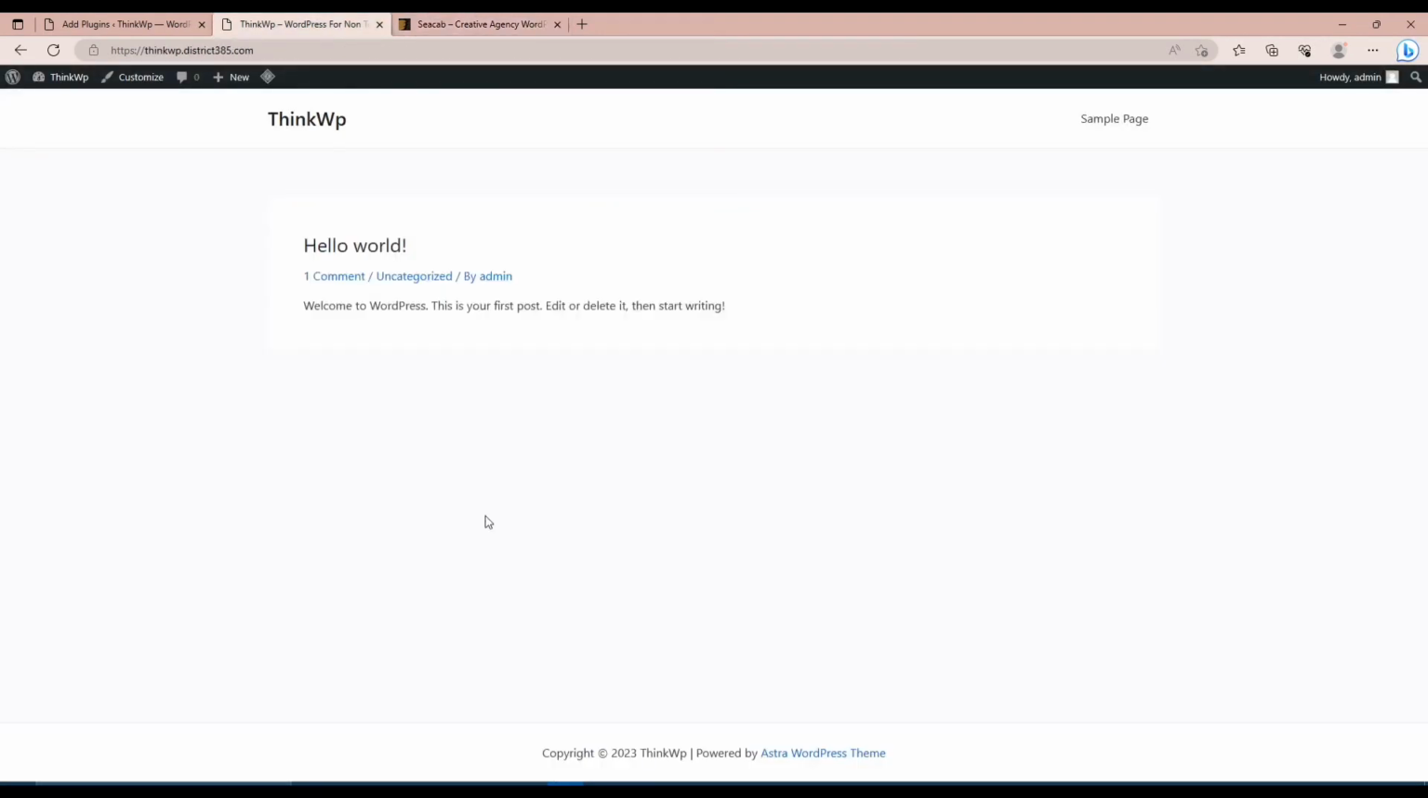So this is a sample page on our website. The header just has a Think WP text as a logo and the sample page for navigation, and then the rest of the page is empty.